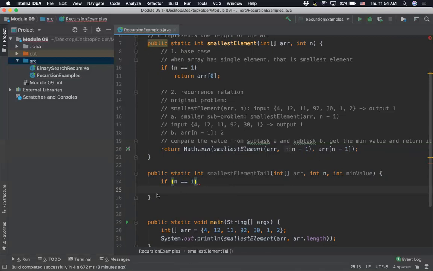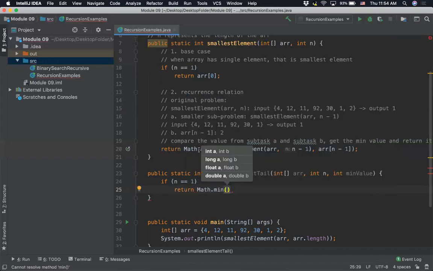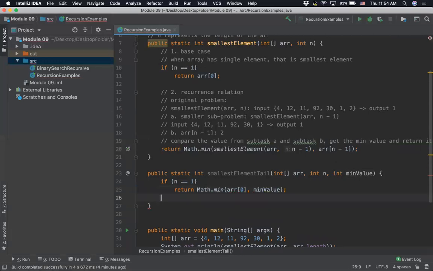We did the same thing. We just moved the components both inside of our base case and inside of our tail recursive function as the parameter. So what we want to do here is return Math.min. We move this component into the base case, and we want to compare array[0], which is the original return value, and the min value. So that's what we want to return.